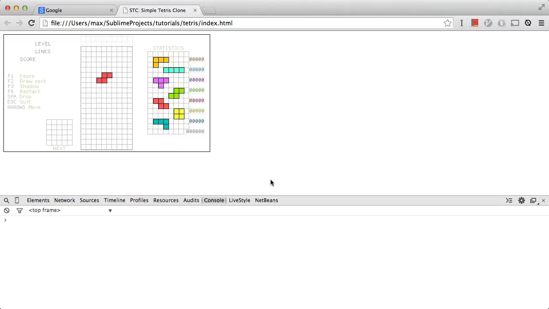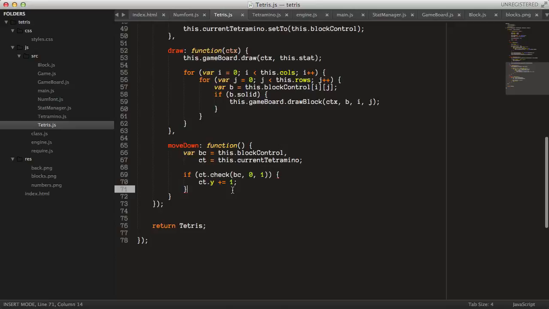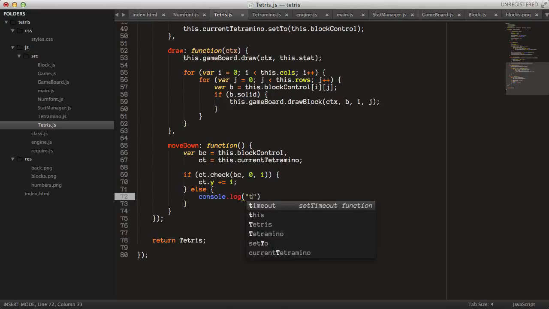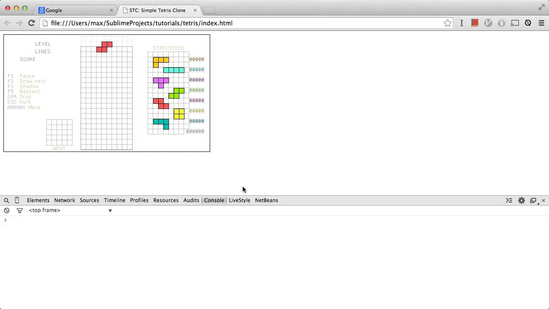Yeah, now the piece is moving about. So let's see, when it hits the bottom, it should stay there. Yeah, that should be cool. So let's see how many times the message is written out at the bottom. Yeah, so you can see.